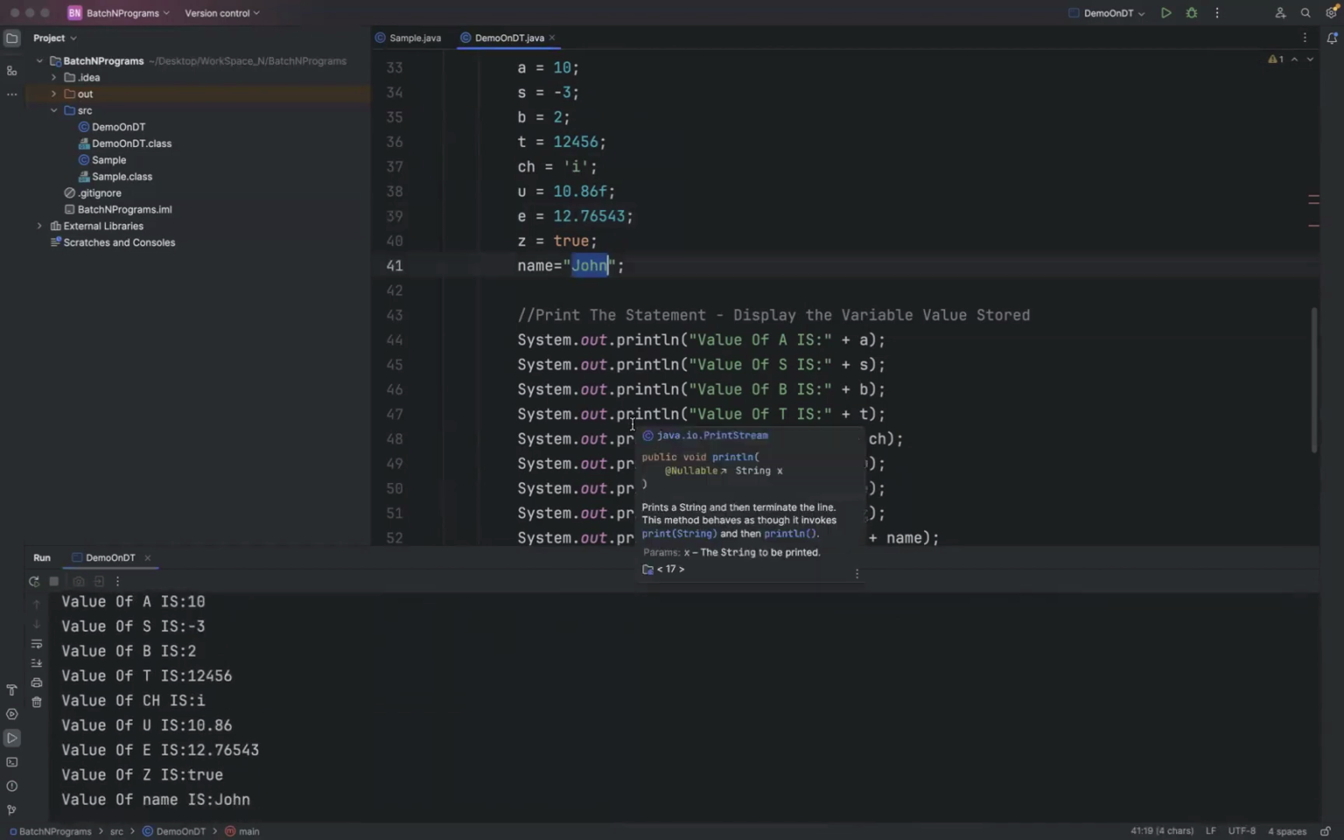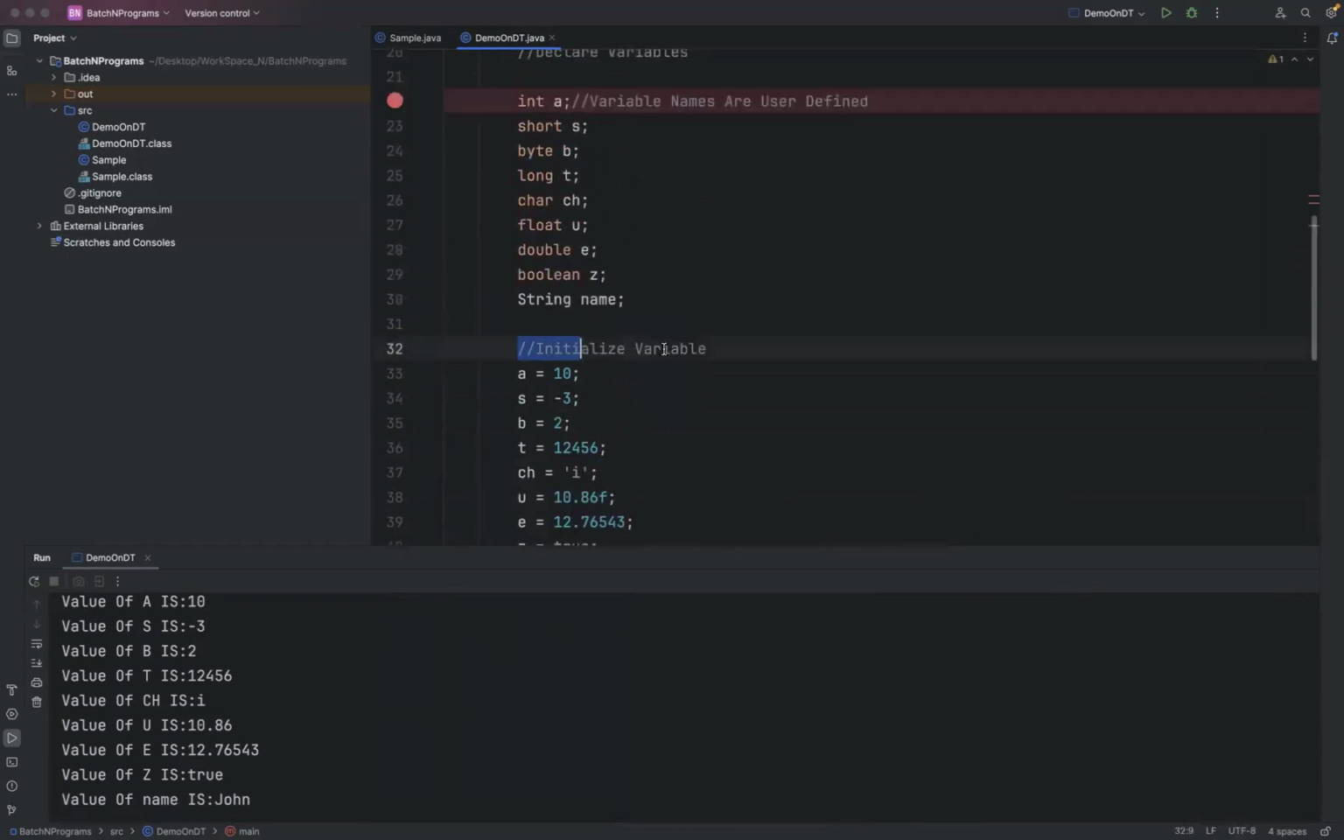Okay, so now we can call this an initialization of a variable. That's fine. One more terminology: what is the type of a? A is an int. If you are storing a value in a variable of type int, we can call it an integer literal. Literal means we are storing a value in a variable of a particular type. So now we are storing -3 in a short. This is nothing but a short literal.